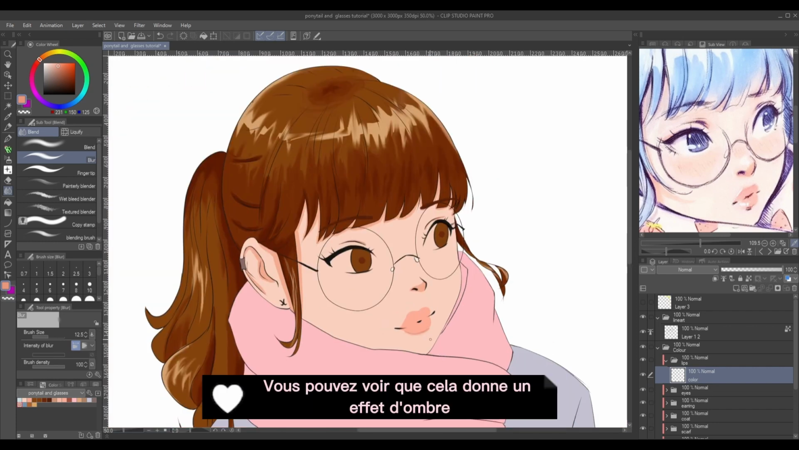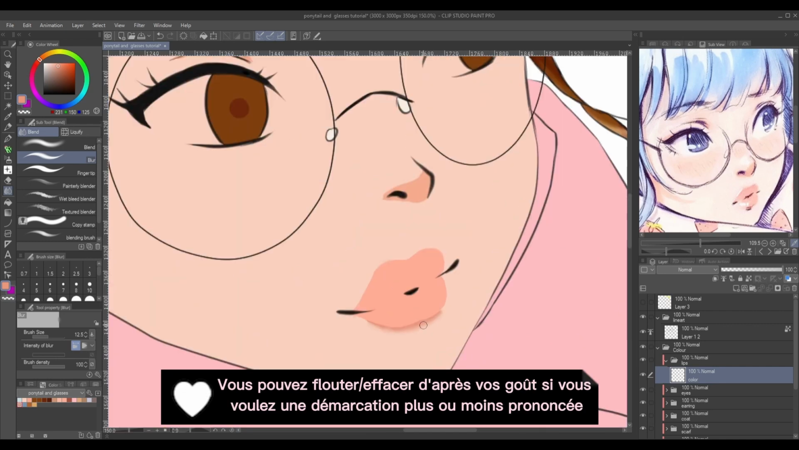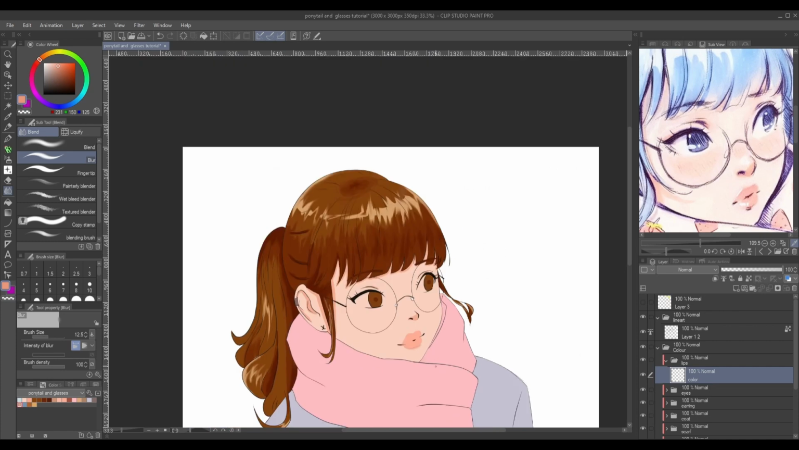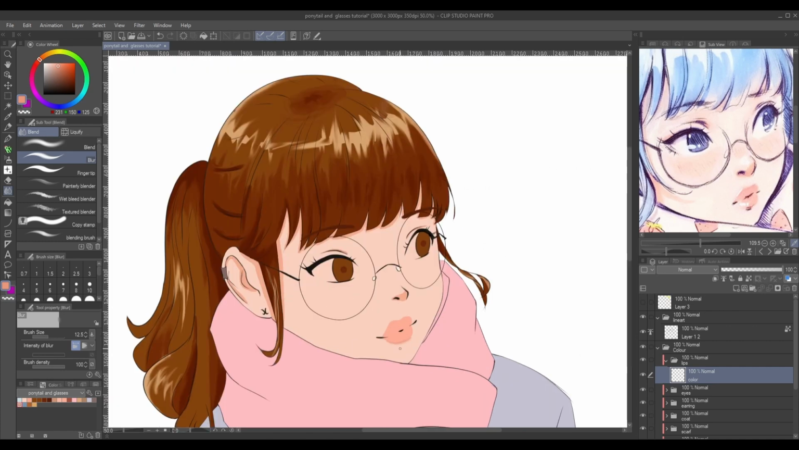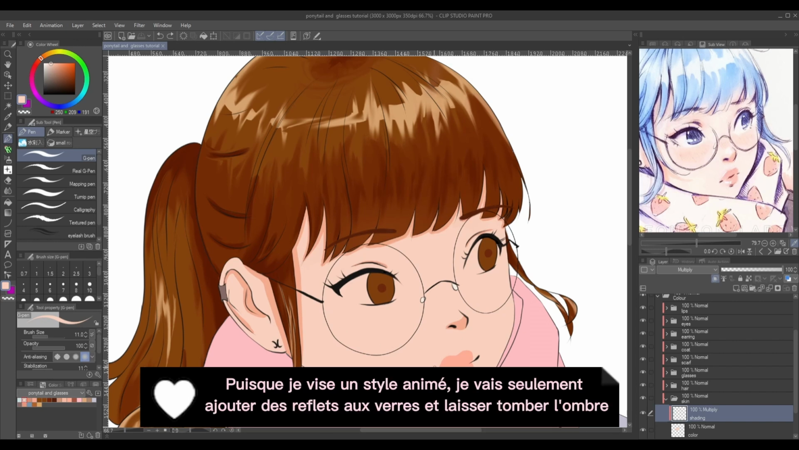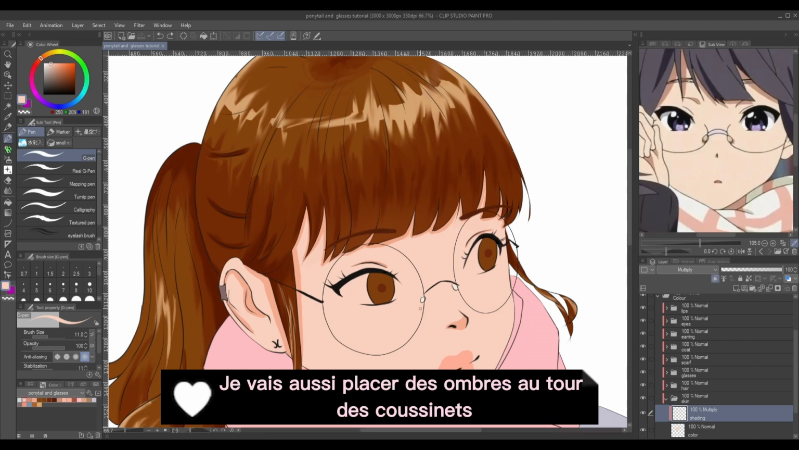You can see that it gives a bit of a shadow. If it's too much for you, you can blend more or simply erase the line. Usually glasses would cast a shadow on the face, the frame of the glasses, but since I'm going for an anime style, I will not add shadows, just highlights on the glass itself. Maybe add a little bit of shadow around these circles on the nose.